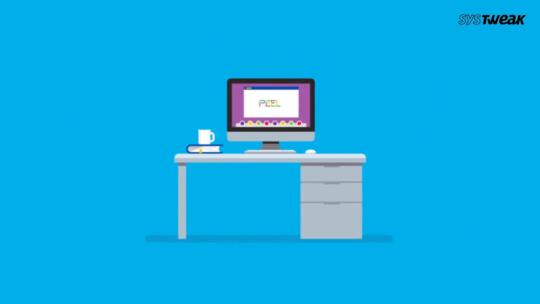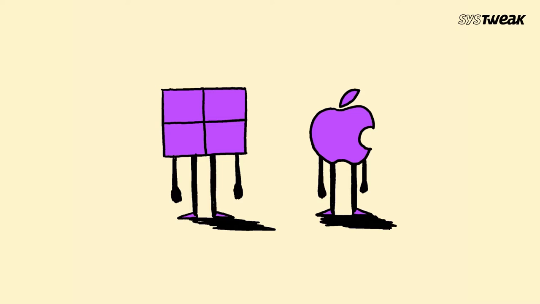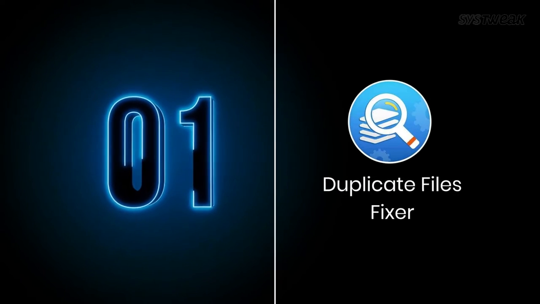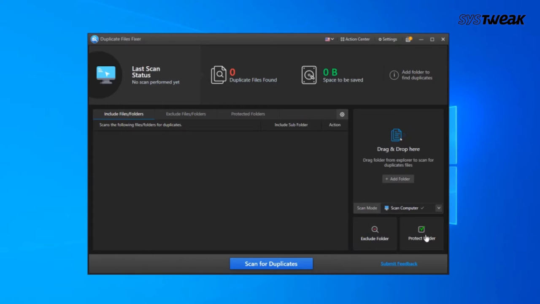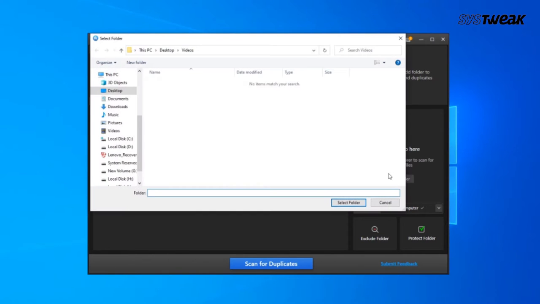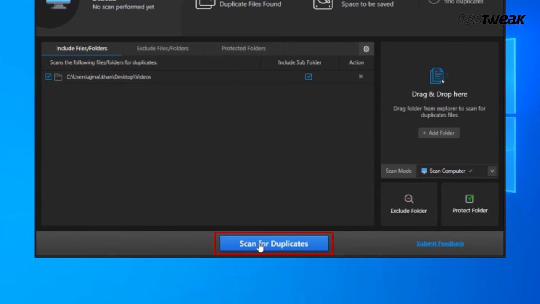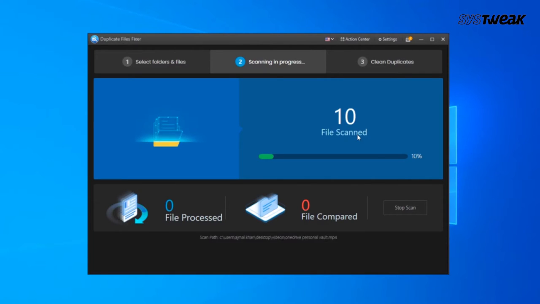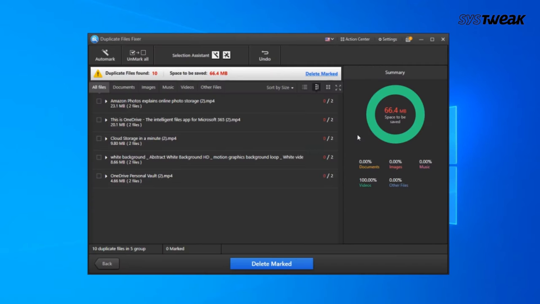Here we have listed out the best duplicate video finders for Windows and Mac. On number 1, Duplicate Files Fixer. Duplicate Files Fixer ranks number 1 in our list as it has multiple features to make the process of finding duplicate videos easier. It is capable of finding the duplicate files on your computer with smart algorithms. The powerful scan results in quick results and then allows you to see the file's details.